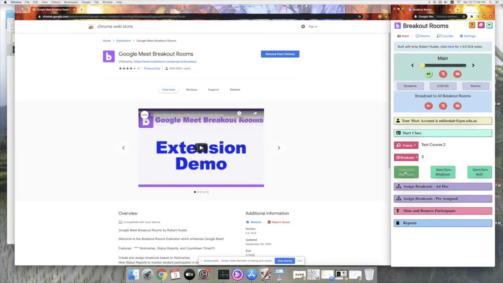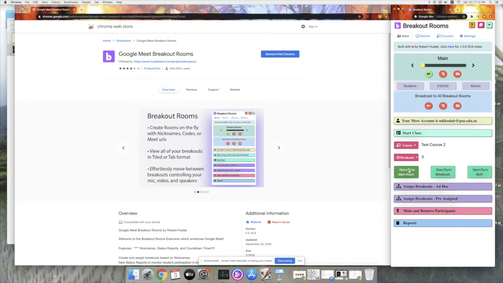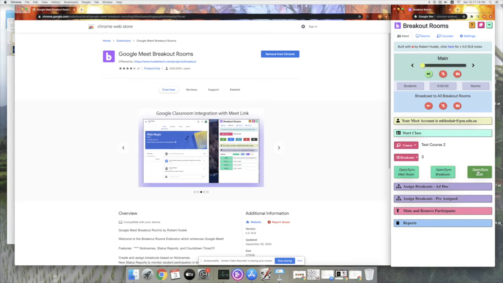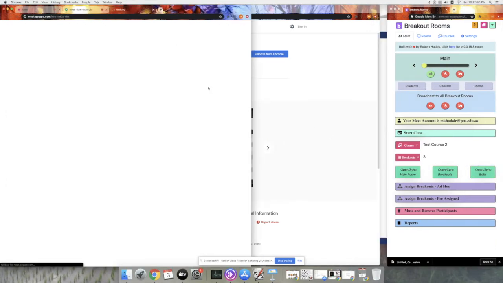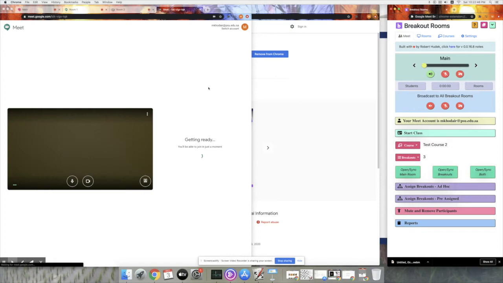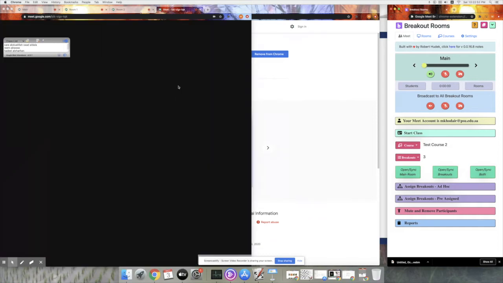And then down here, it'll automatically open the rooms for you, which is really great. So you can open just the main room, you can open up only the breakout rooms, or you can open up and sync both of them. So that's what I'm going to do right now. All right, so it's opening up all of the rooms that we created. And when it opens it up, it'll automatically insert you into the room. So just be prepared for that. You'll automatically be joined. You won't have to click the join button that you usually click.